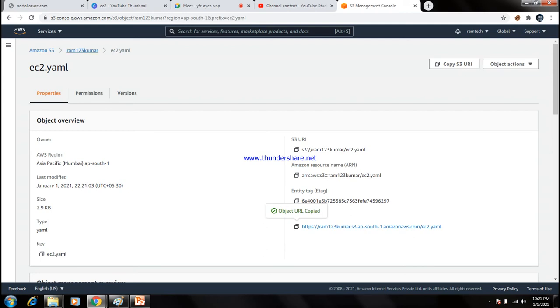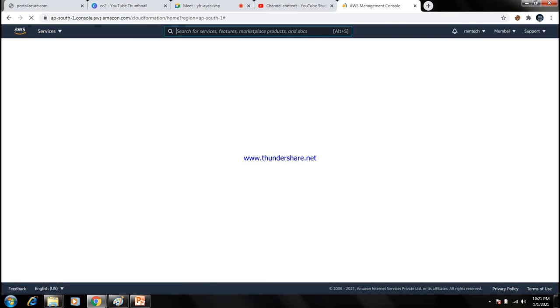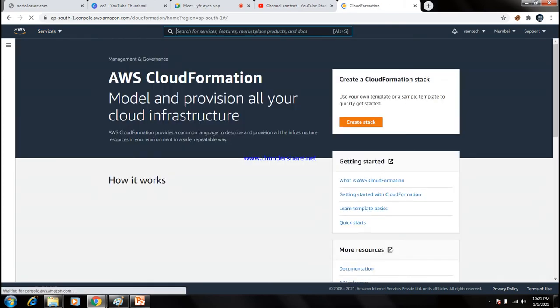Okay, then go to the service, then go to the CloudFormation. So under management and governance, you have the CloudFormation. Go to the CloudFormation. So first in CloudFormation, what do you want to do? First you want to create a stack. Okay, go to create stack.